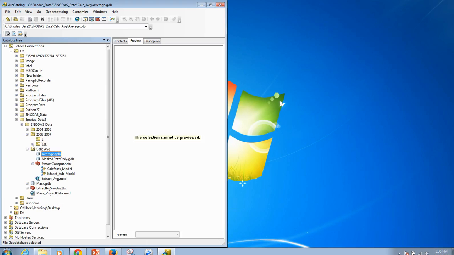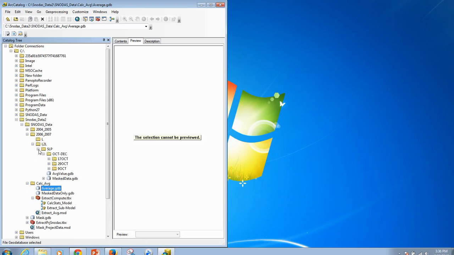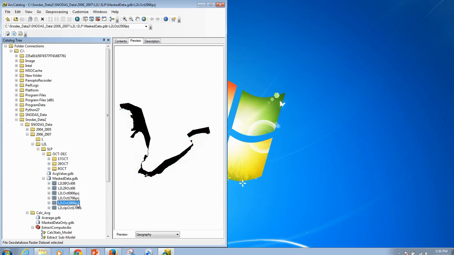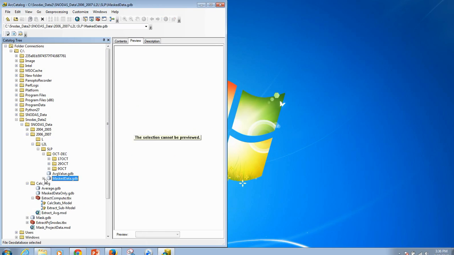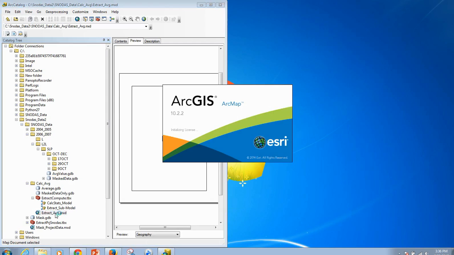So again, set up the same way, lake to lake. Got an SLP event here in my lake to lake folder for 2006-2007. Pick 3 random days that I'm going to process. I process them down. You can see I've got my 3 projected files here. Obviously it's not really great data because nothing really happened. And then you can see I've already got my long-term quote-unquote average value geodatabase to put that in. Start the process over again. I'm going to open up my extract average MXD file.